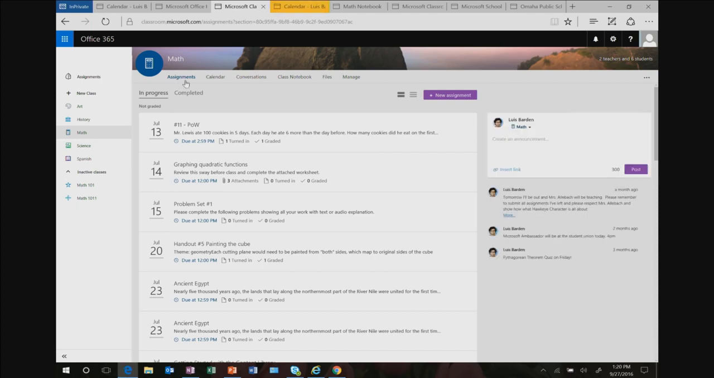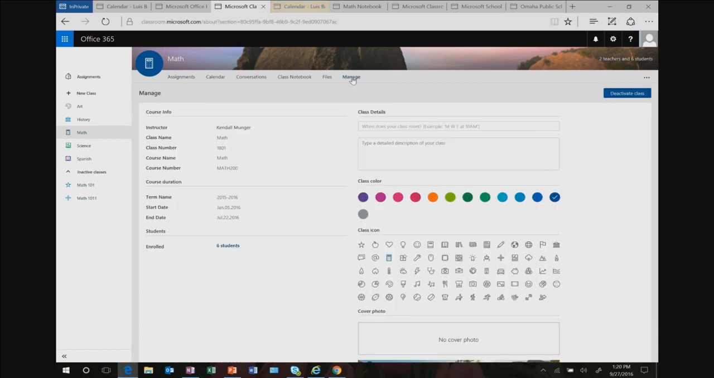And you can see here across the top, very familiar groups type of UI. We have a calendar, so there's a class calendar where assignments go into. There's conversations. There's a class notebook, and that's the thing that I talked about earlier that is really taking off in the education world. We've built that right into the class structure. There's files, which is really just a group OneDrive, and then manage, which is just a way that you can customize your class, change the names, and things like that.